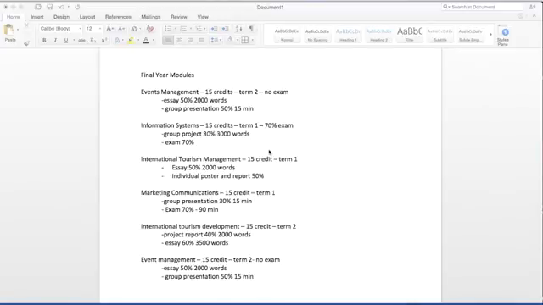Hi everyone, today I'll be running through the basics of Microsoft Word, especially with respect to the File and the Home menu. So over here we have a Word document, and these are all the modules that a student wants to choose for their final year.